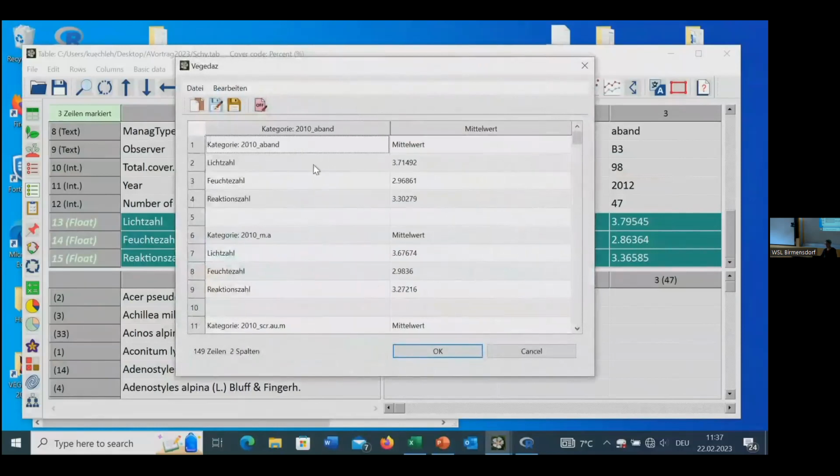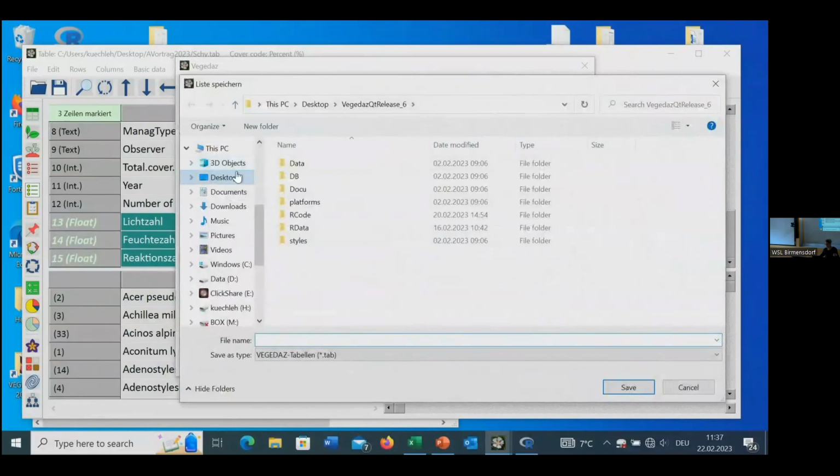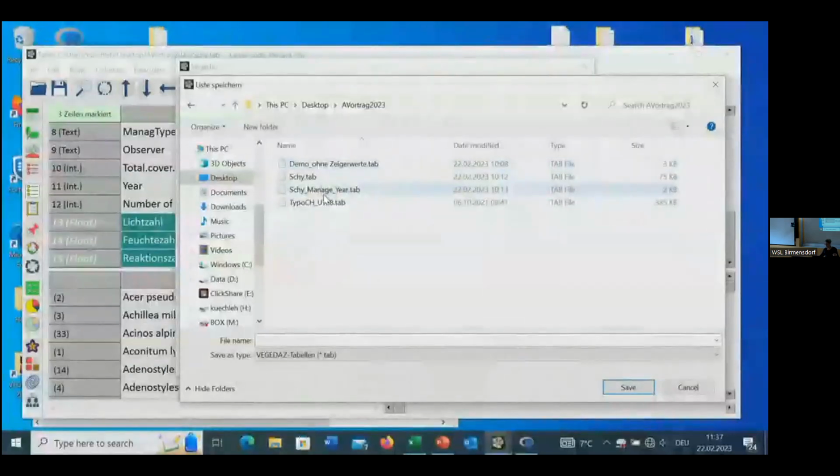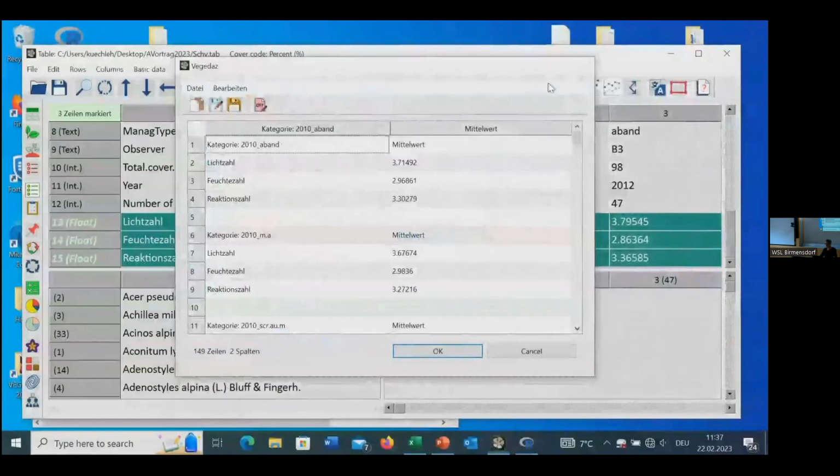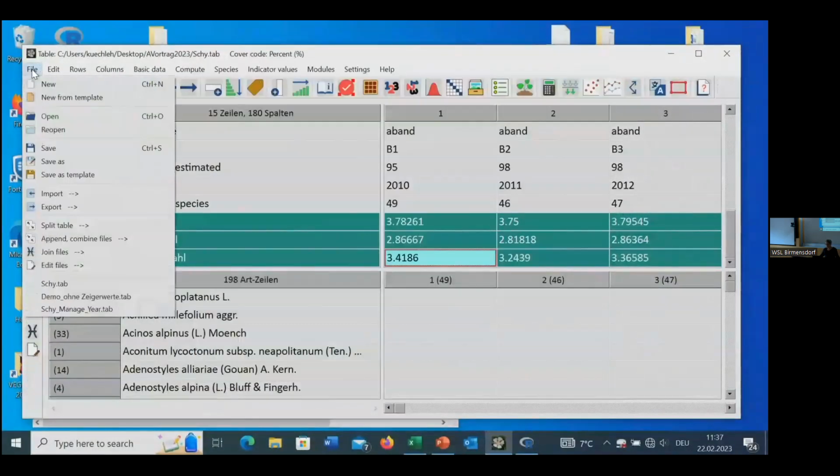And then I get this table. So I now have the mean value for 2010 for abandoned plots, all the abandoned plots. And here, that's rather a big table, so we don't have an overview of that. I can now save that again in Vegedots. I do that, in this table. And I open this table of these results.